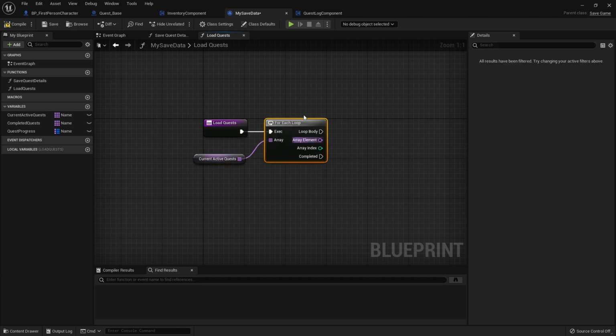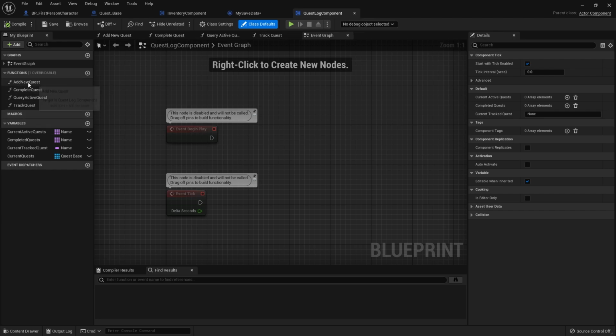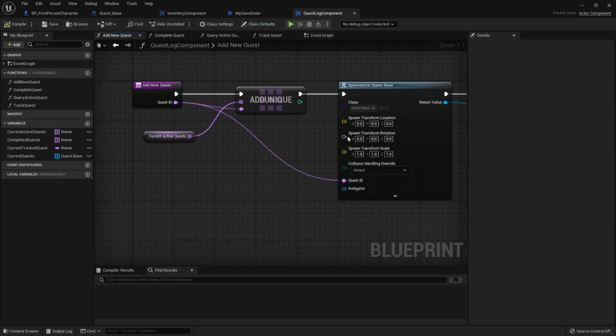Okay. And in here, we want to spawn in all those quests. Now, we've already got an add new quest function that does this. So we go to add new quest. You can see here, we're doing it here. We basically want to do this.